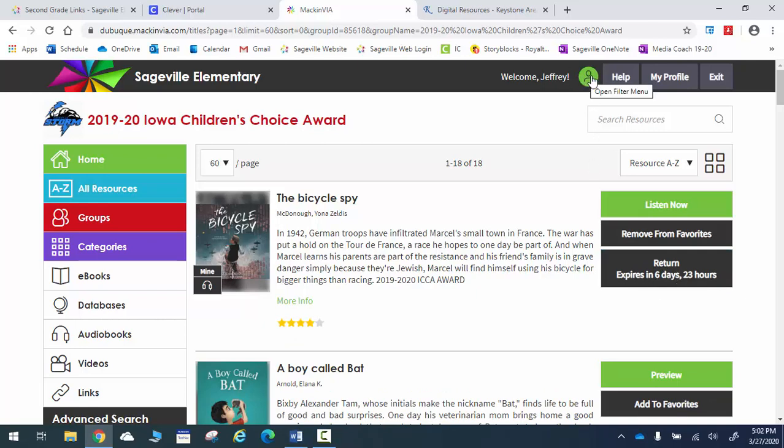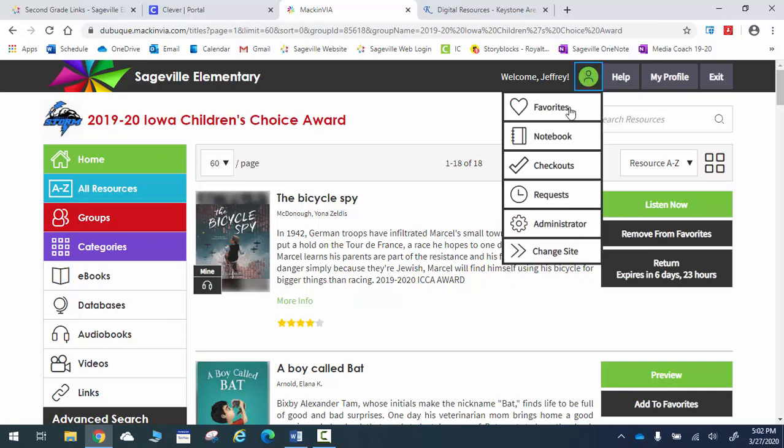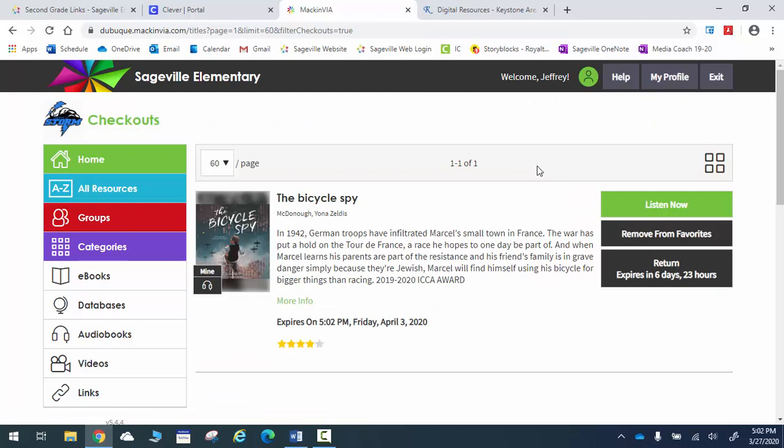Now, if you go up here, the students will see a little backpack. Mine just shows up as this green circle, but they'll have a backpack, and then they can go to their checkouts, and all the books that they've checked out will show up here. Now, this happens to be, as you can see by the little headphones, an audiobook, so they would listen to the entire story. But audiobooks are just one of the things that they can find under this site.